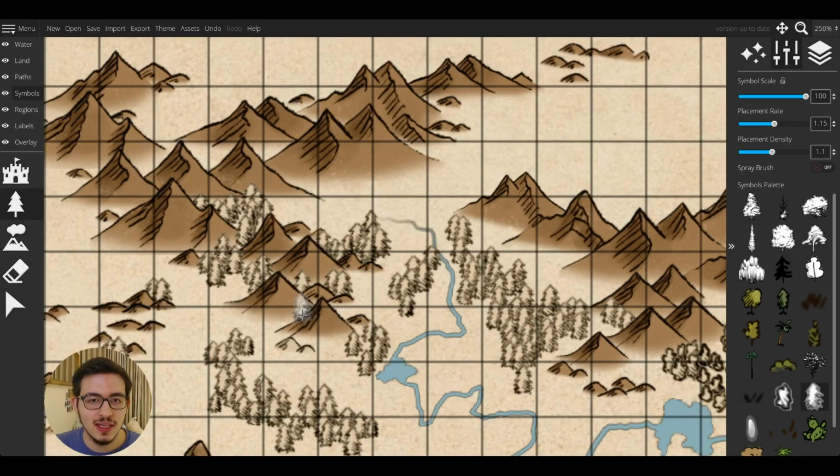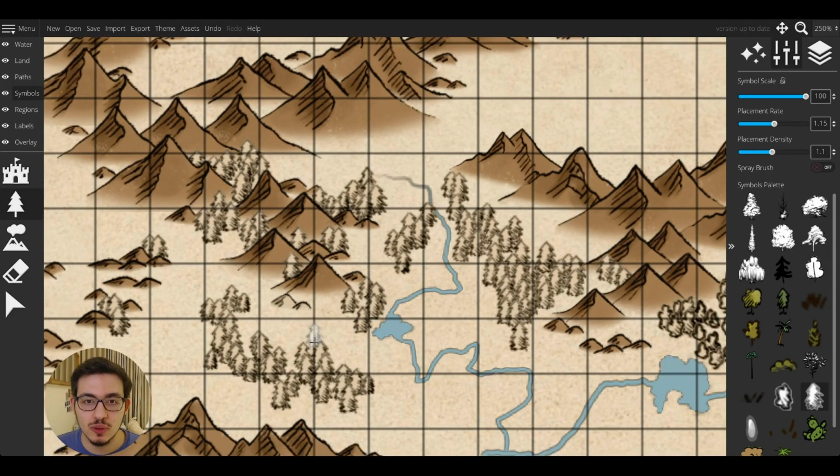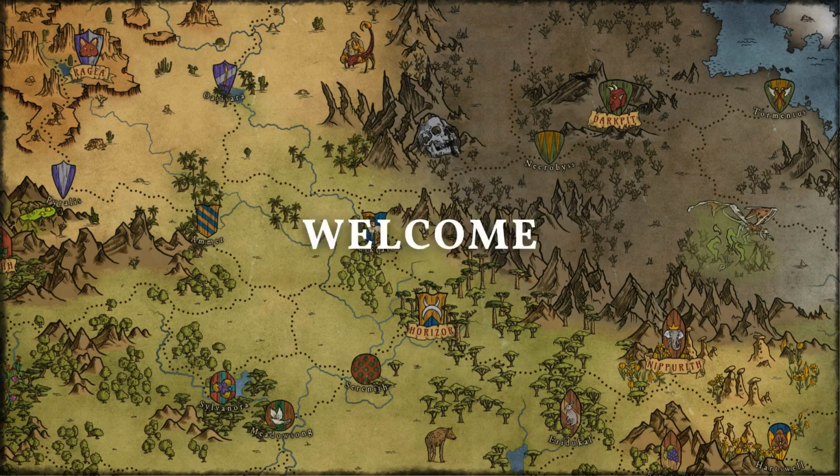I can promise you that I will take you all the way from the beginning and until the point where you will be able to make professional looking maps.